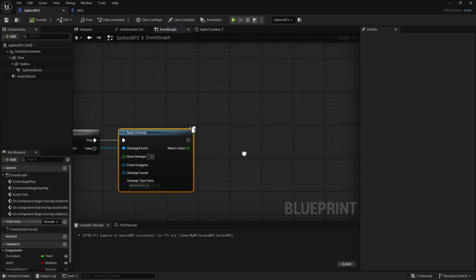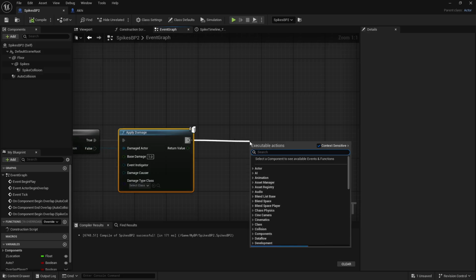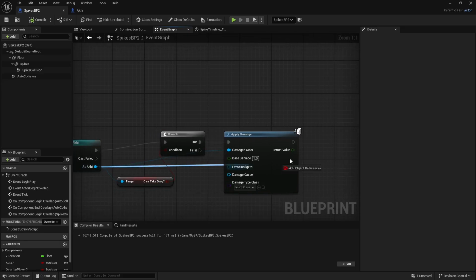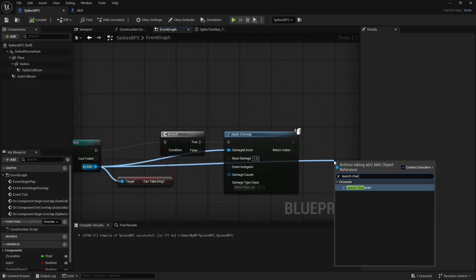And after that, we're going to launch the character, because when we get hit, we want the character to have some kind of feedback where he moves away or goes up or some direction from whatever just damaged him. So we're going to launch. I've got to do it from the Aki. Launch Character.